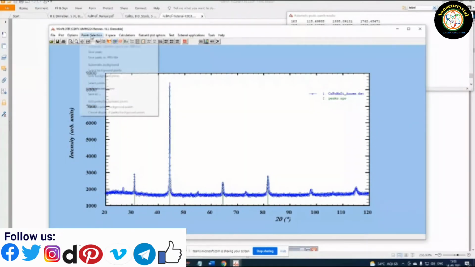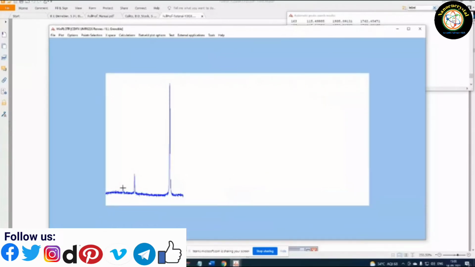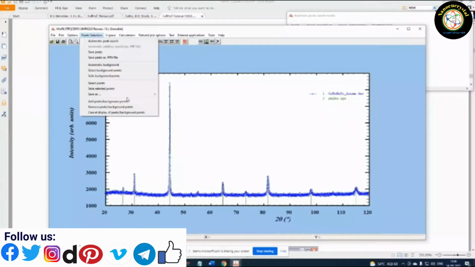Like say add peaks, automatic, add, remove, background peaks. So you select manually some of the peaks if some peaks are missing. Then save these peaks for the first option.